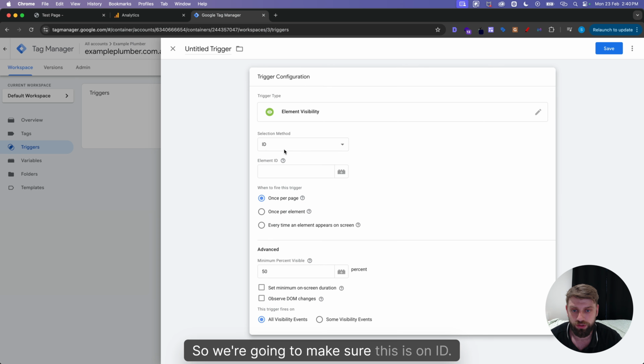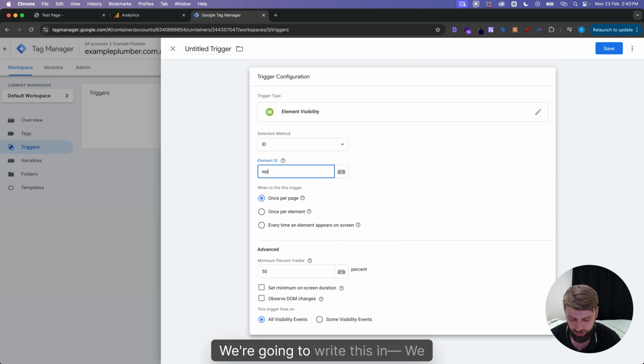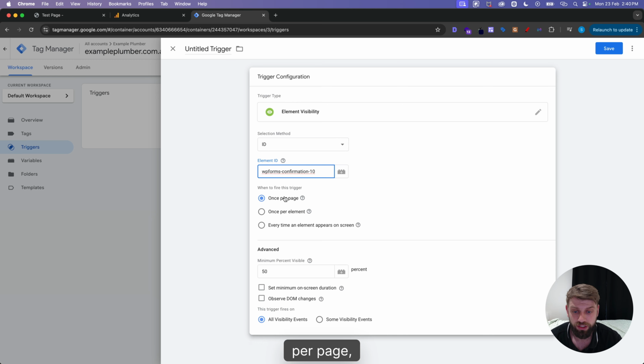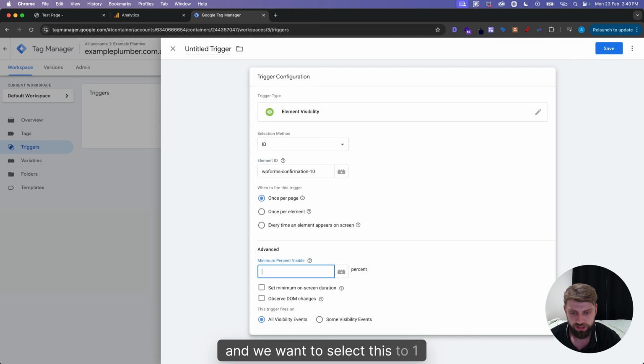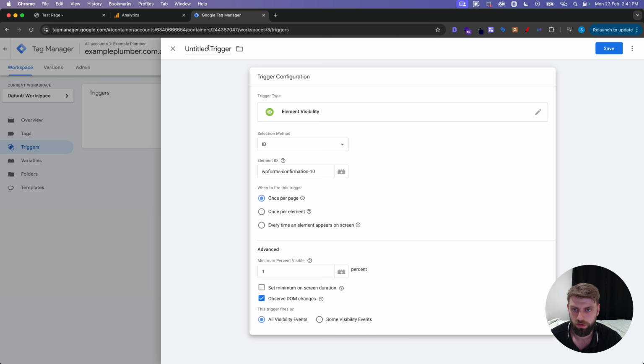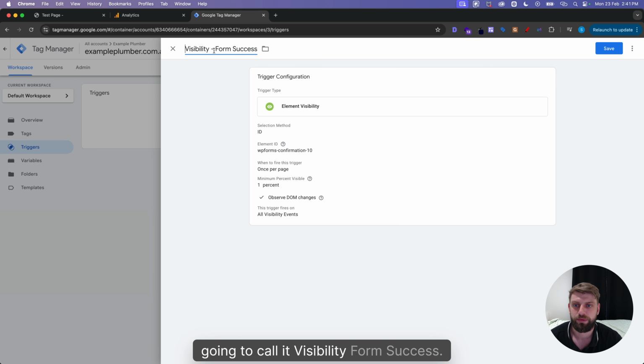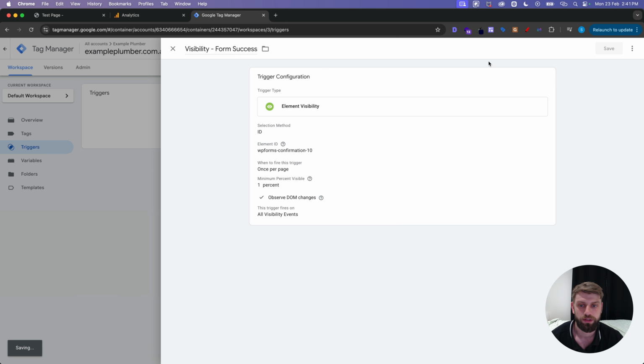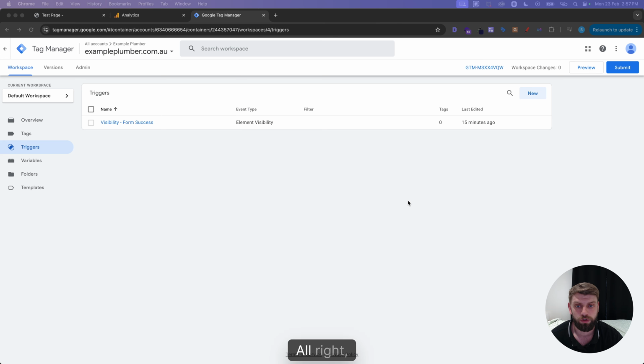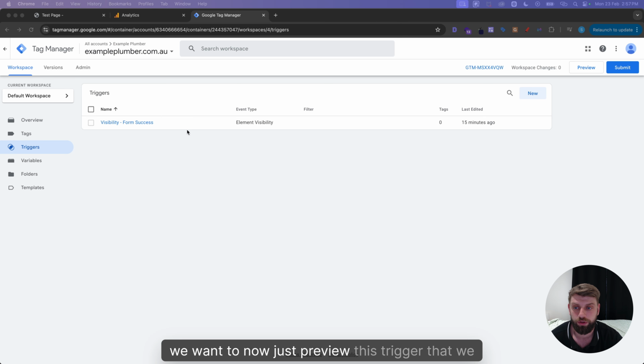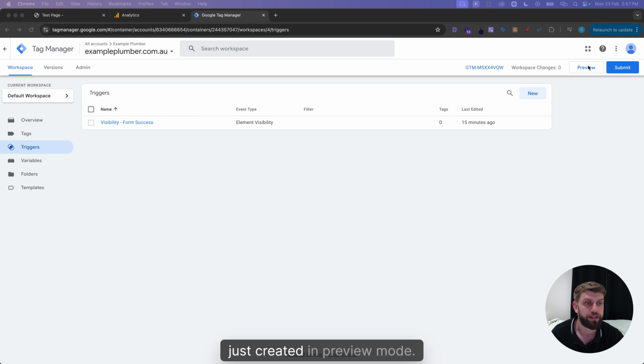So we're going to make sure this is on ID, and you're going to write this in, Confirmation 10. We want this to fire once per page, and we want to select this to 1 and observe DOM changes. And we have to name this trigger. I'm going to call it Visibility Form Success. Click Save.